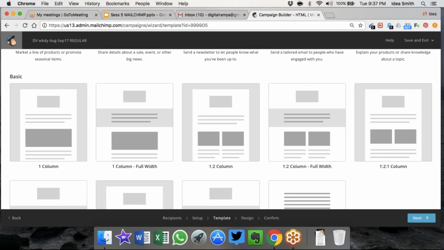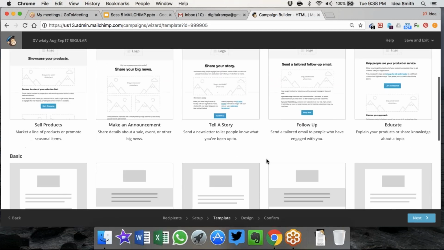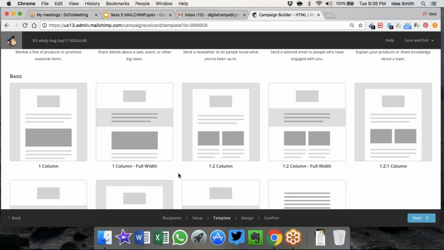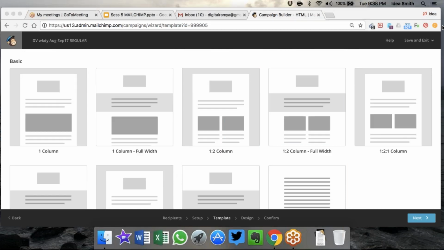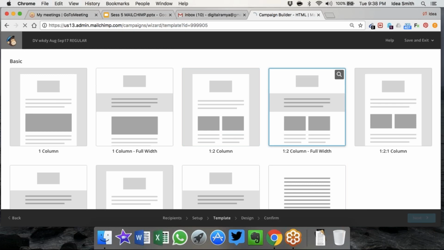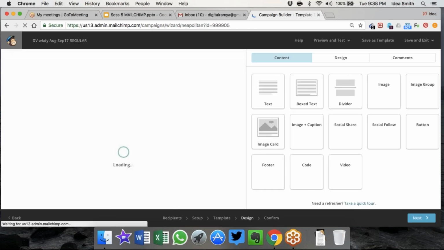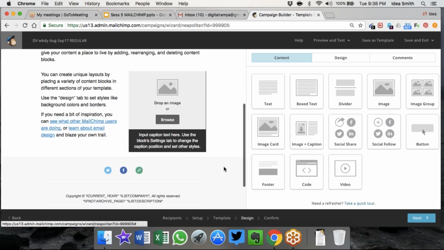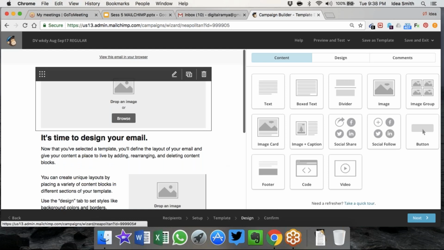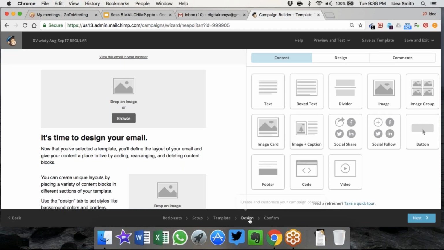A single column layout, a multiple column layout. I'm going to pick any one of them. Let's pick this one. 1-2 column full width. And we are going to go into step 4, which is designing my email. So under template, all you're doing is picking out your layout, which you can then fill in under the design menu. Clear, everyone?